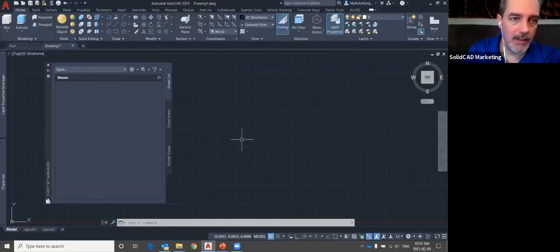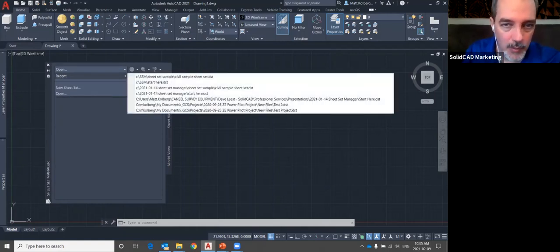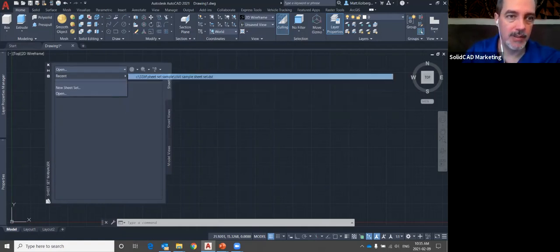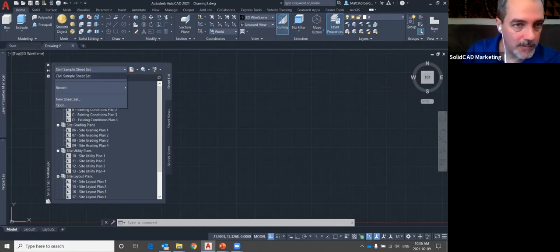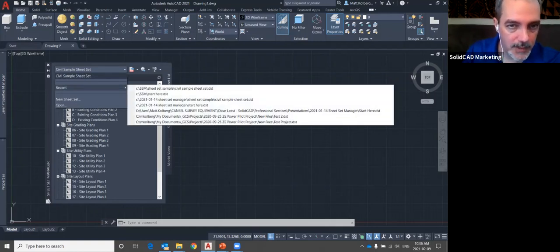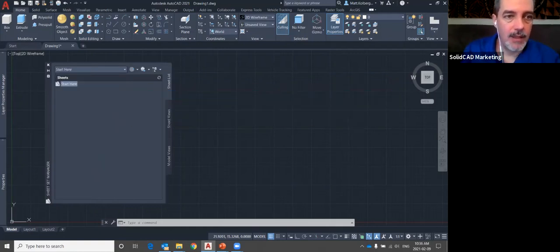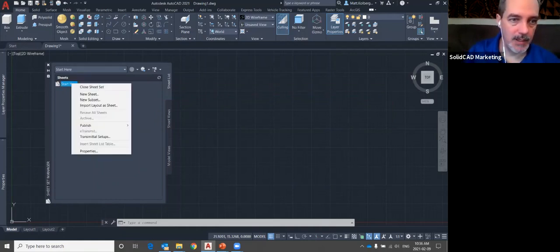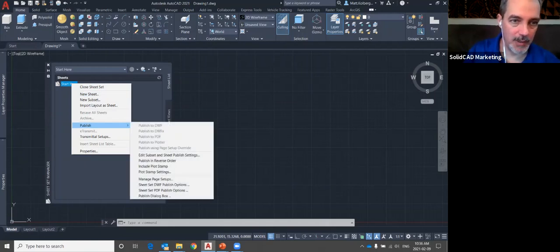Here's AutoCAD. This is the Sheet Set Manager. The command to open the Sheet Set Manager is SSM, Sheet Set Manager. I do not have a sheet set open yet, but I will open one. I've got one that's blank. It's called Start. Oh, that's not the blank one. There it is. This is a blank sheet set. Nothing to publish. I mean, I've got the publish command here.